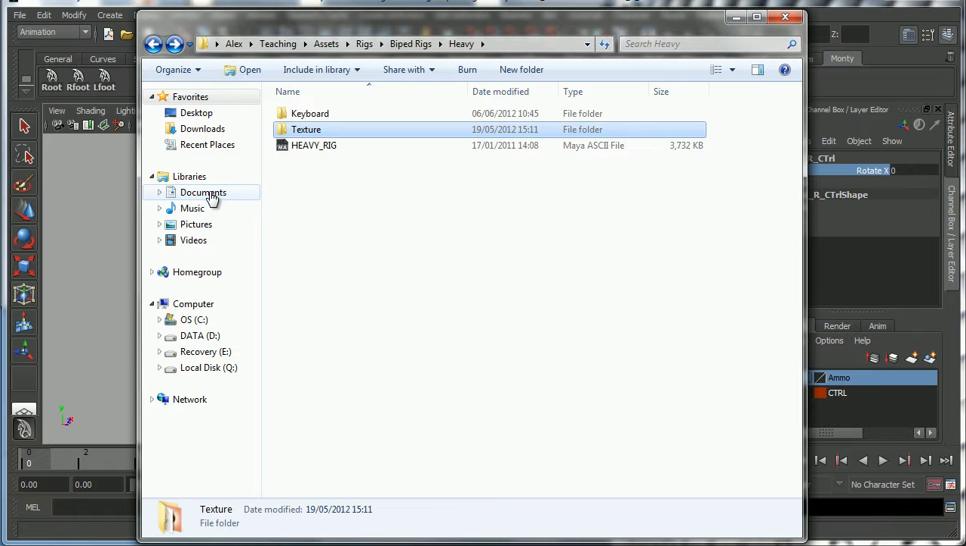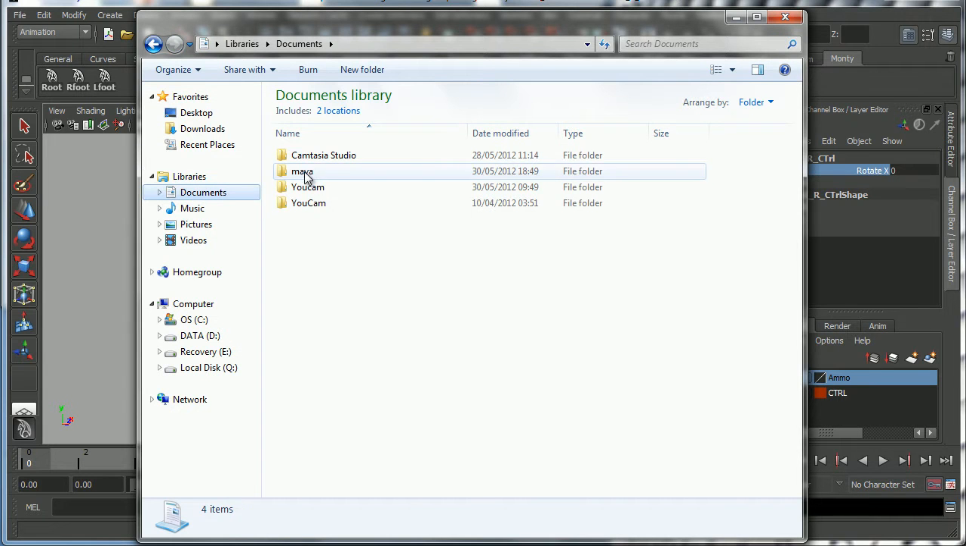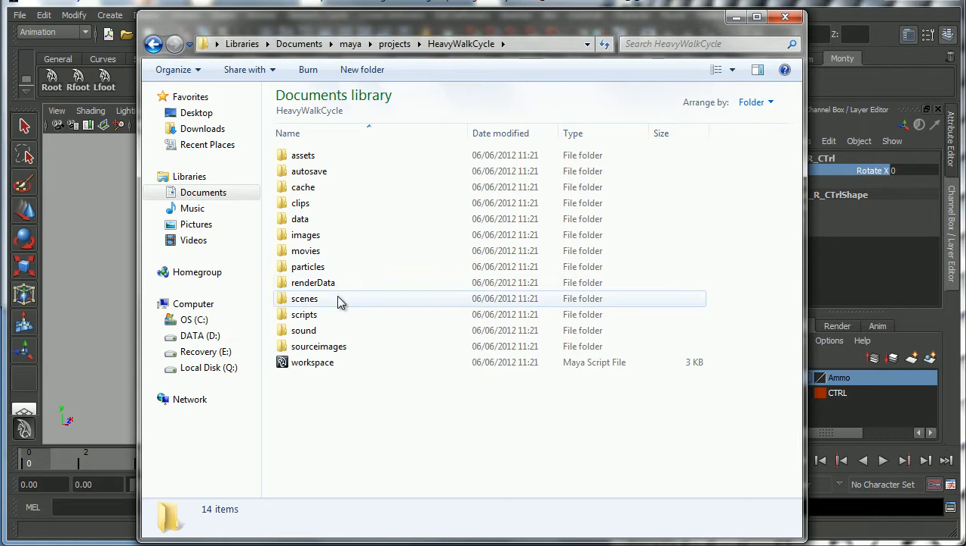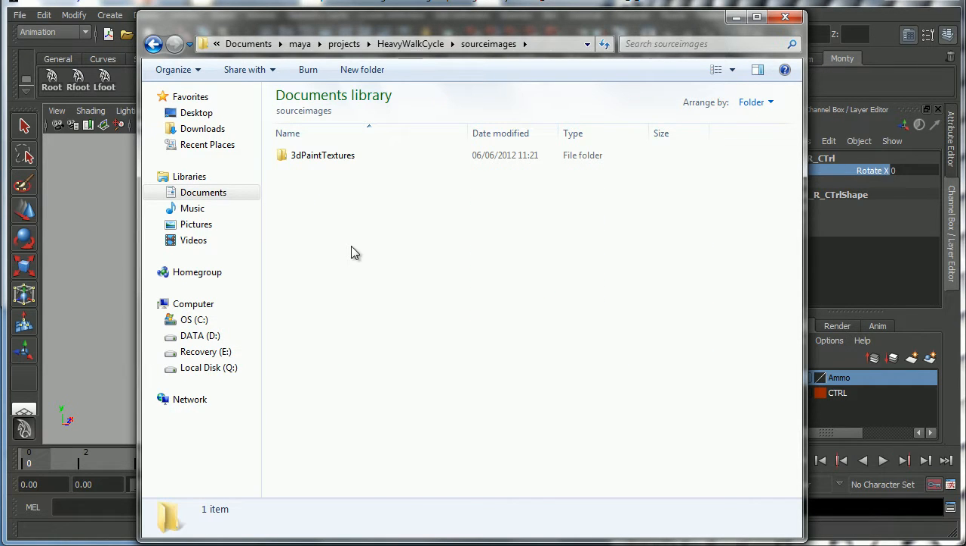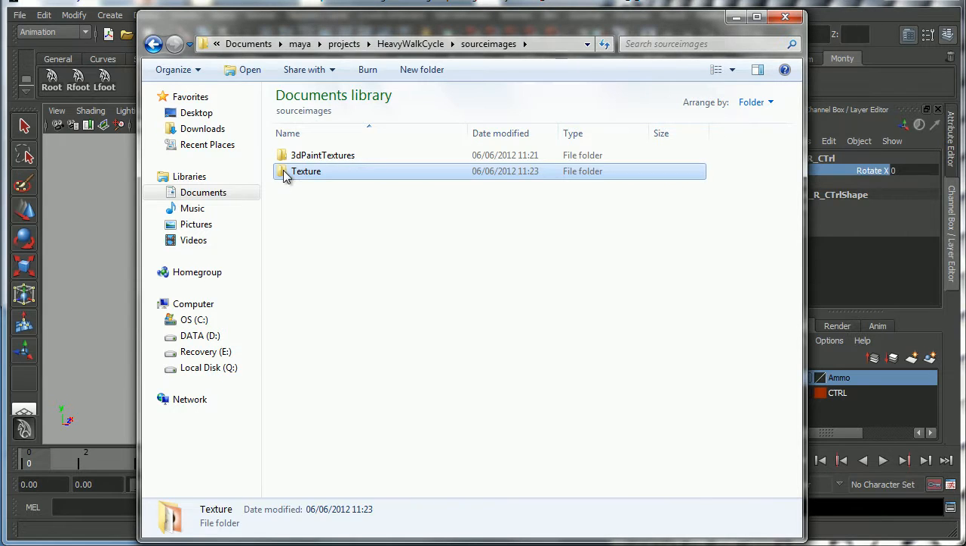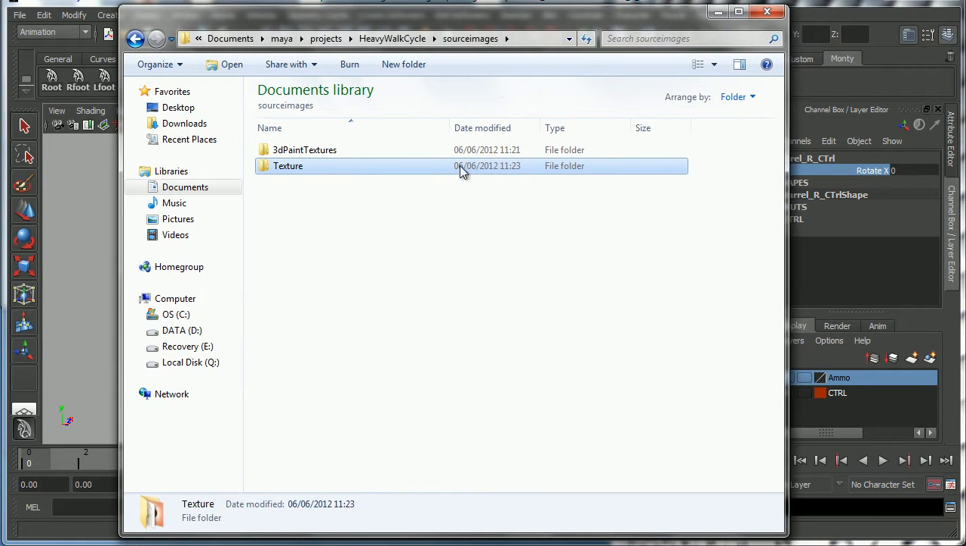I'm going to go to Edit, Copy, and I'm going to paste that in the correct folder. So I'm going to go to Documents, Maya, Projects. Where is he? Heavy Walk Cycle, and I'm going to go to Source Images, and I'm going to press Control V, paste all of those textures. Hopefully it's going to work. Wait a minute. Great. Okay, that's happened successfully.